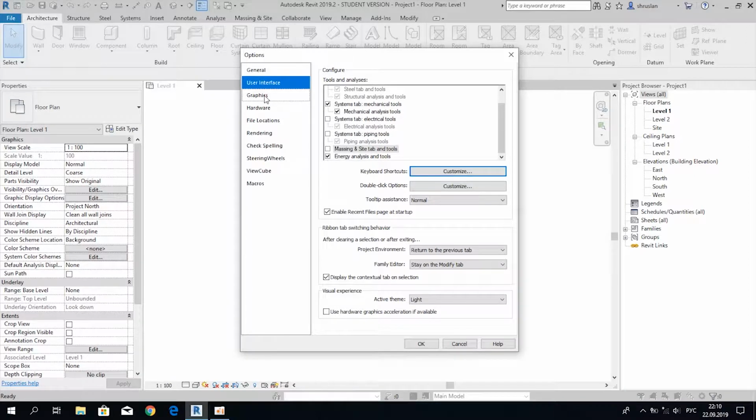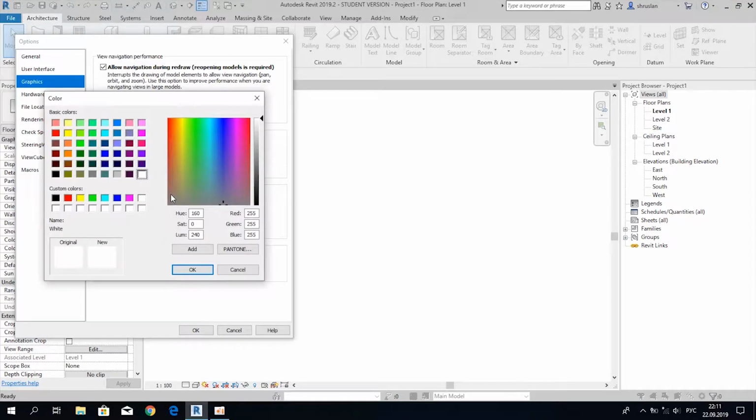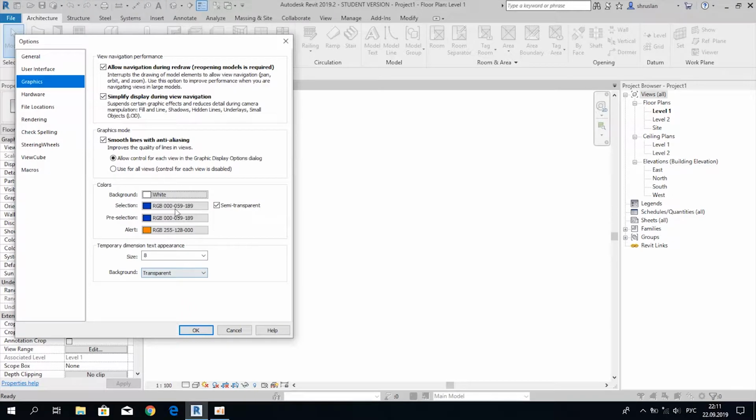Next, if you don't want to work on the white background, you can set any color. This color is responsible for element highlighting after selection, and this check sets the transparency. If the mouse cursor is on an element, the model contour has this color. And last, the colors for warnings and errors.